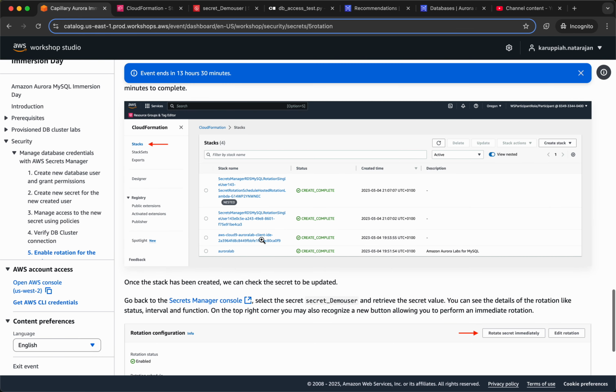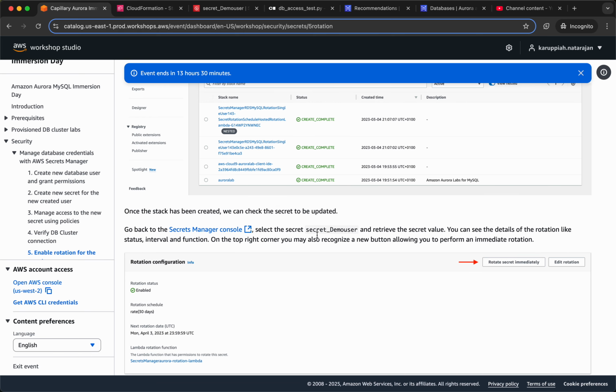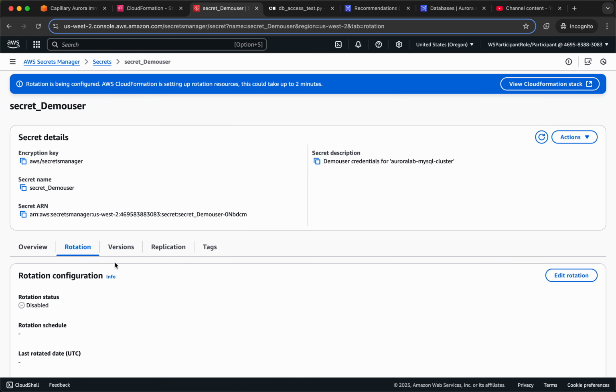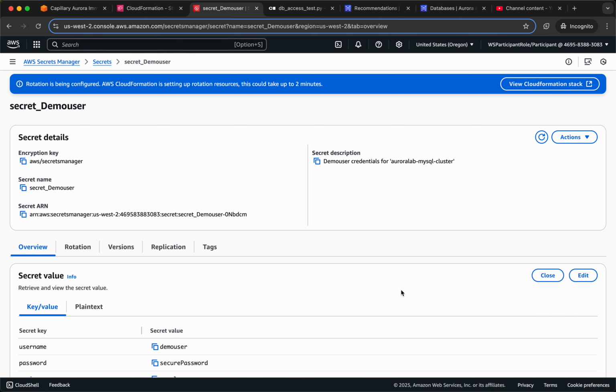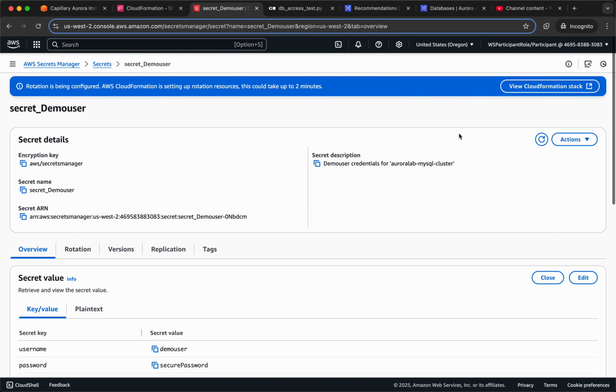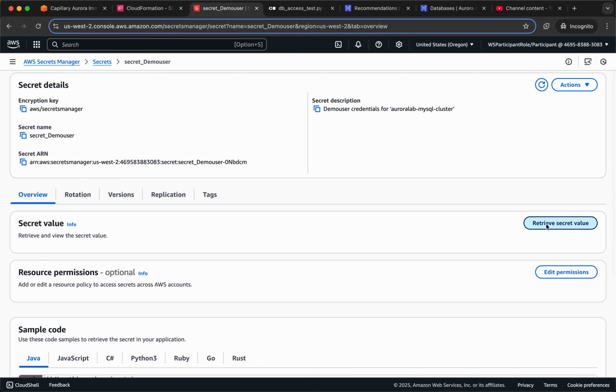Go back to the Secrets Manager console, select the secret, demo user, and retrieve the secret value. You can see the details of the rotation like status, interval, and function on the top right corner. You may also recognize a new button allowing you to perform an immediate rotation. If you go here and retrieve secret value, rotation is being configured. Let's refresh.